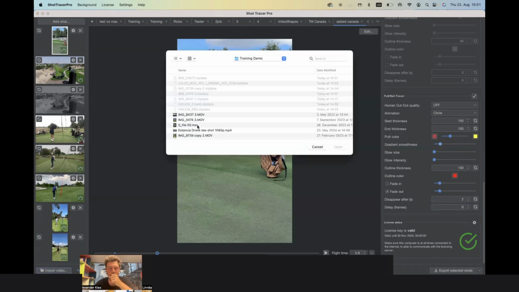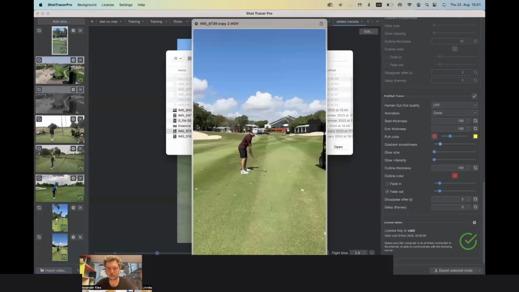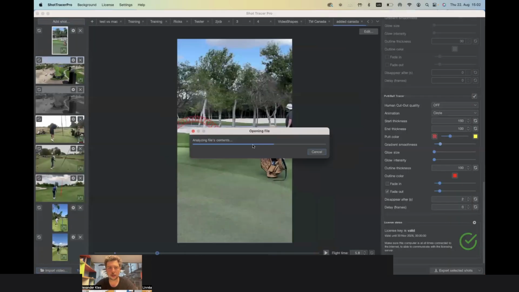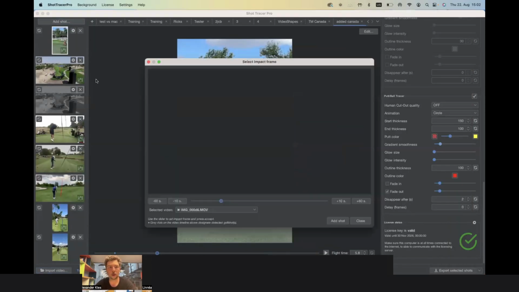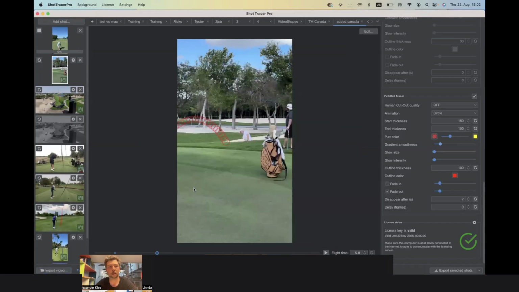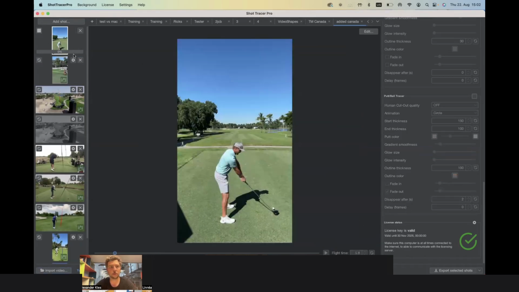Then just quickly, one more thing. We have this option of adding a swing tracer onto a golf swing, for example. Same thing applies here. Just the difference is, because it's a slow motion video, I'm not setting the impact frame. I'm setting the starting frame. So I'm going to set add shot to a starting frame. Here again, I don't need the ball tracking, I just need the swing tracking.